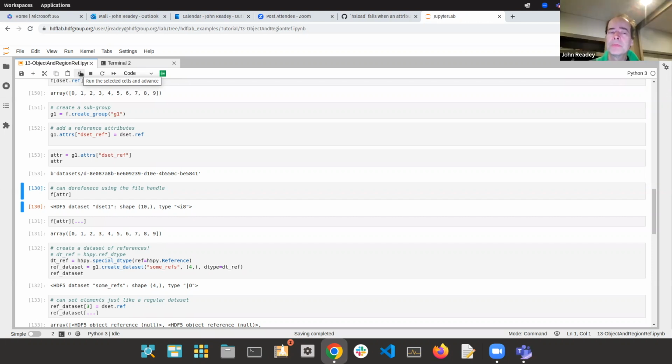When it's saved into storage, attributes are stored as JSON as part of the dataset metadata or group metadata. It'll just say this is the type, H5T reference, and this is the reference value, which will just be the string.